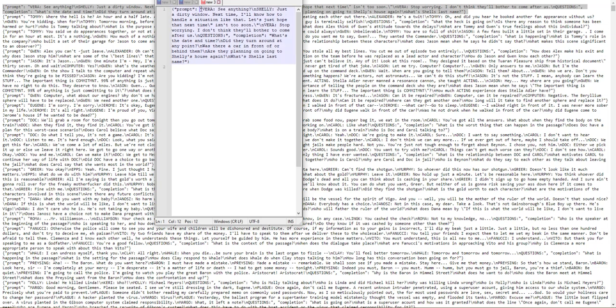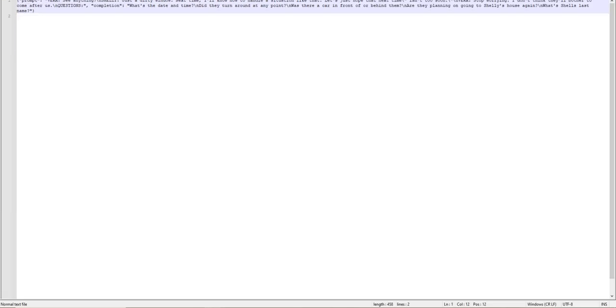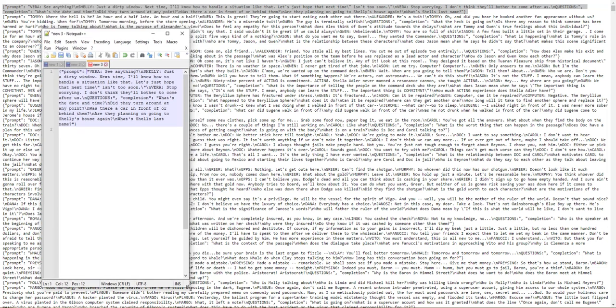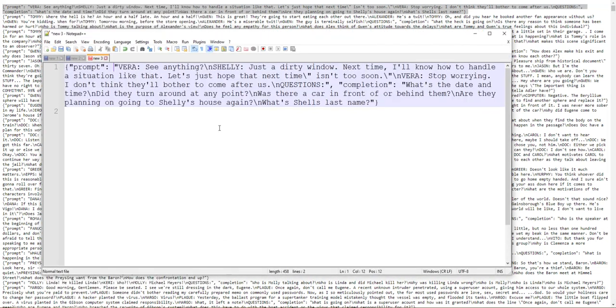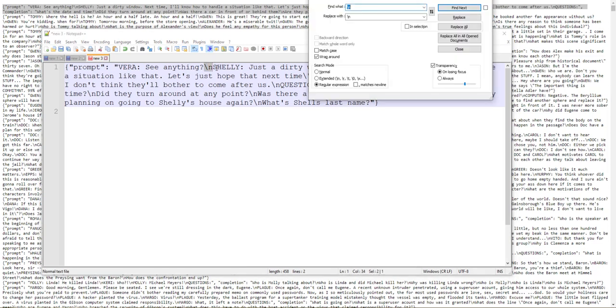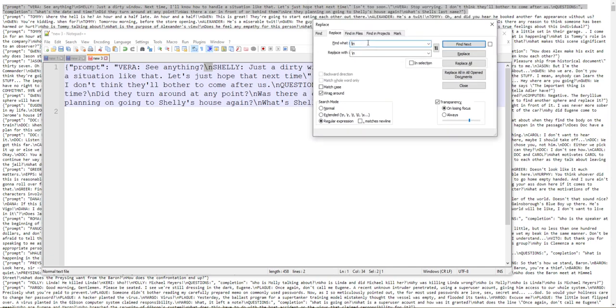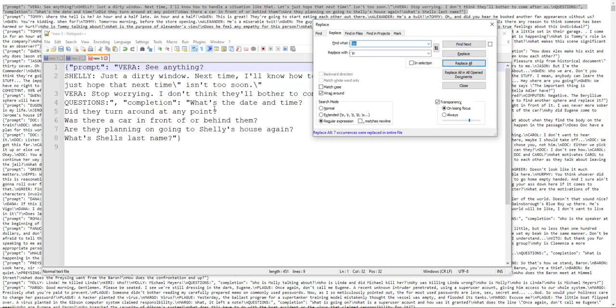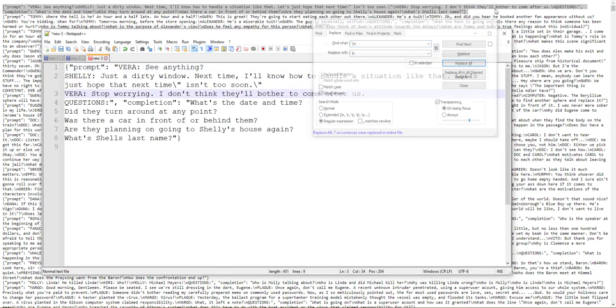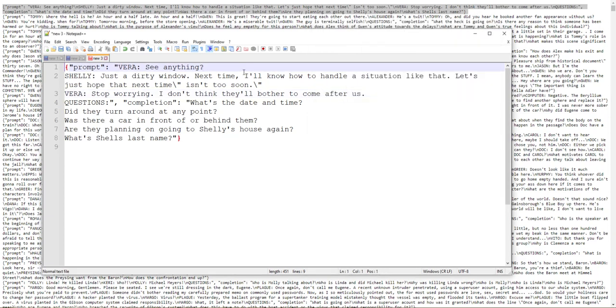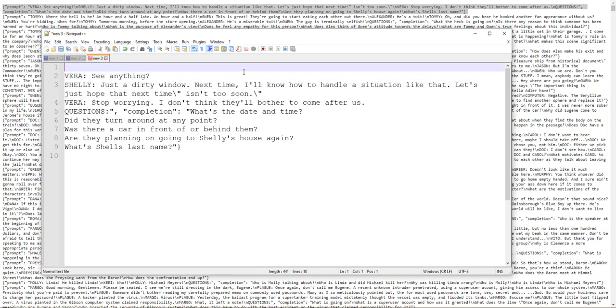Okay, so let's clean this up just a little bit, and I will zoom in. Bear with me. There we go. Okay, so let's find that, find what, and replace with a regular new line. There we go. Okay, so then we say this is what the input is going to look like.